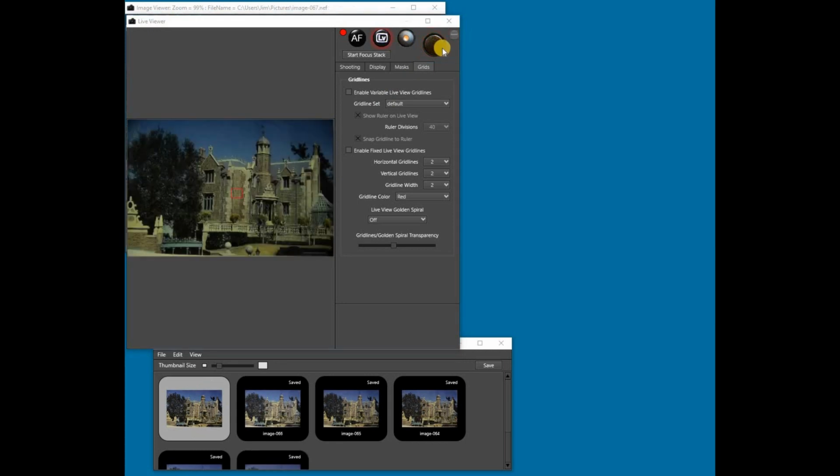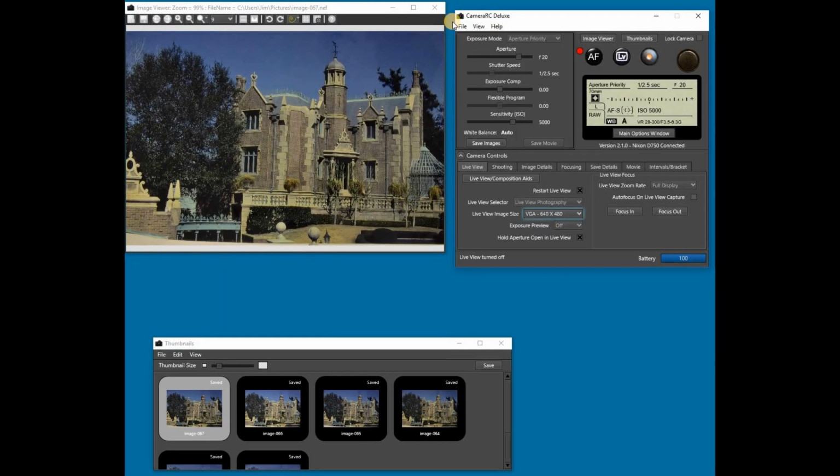This concludes our tutorial on Live View basics. You can find out more about Live View in the Live View Focusing and Focus Stacks video tutorials.